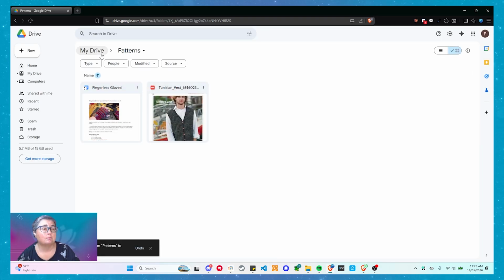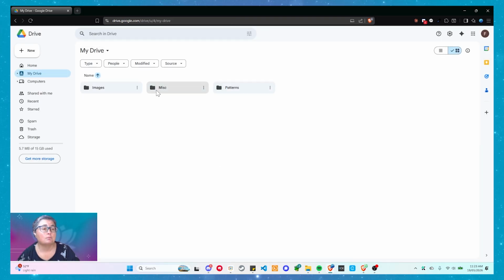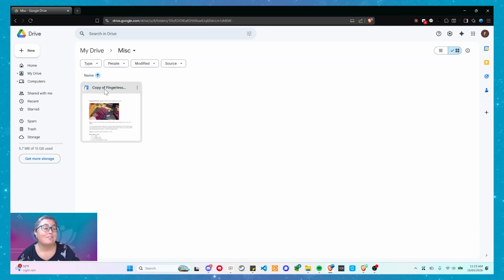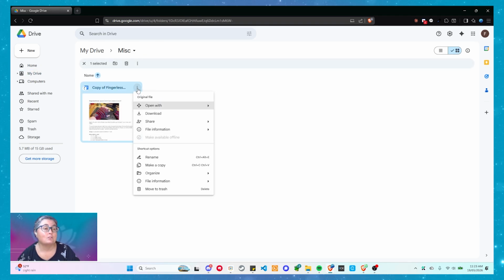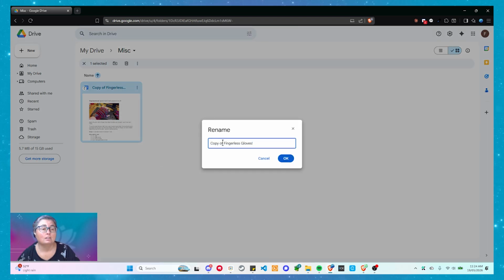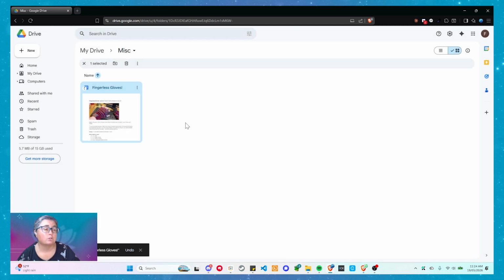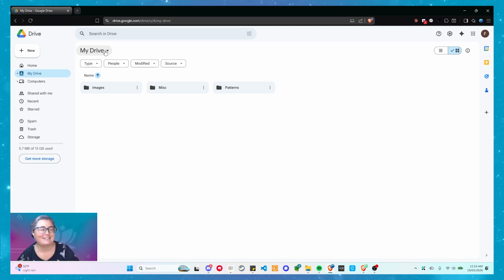So it's now gone out of my patterns, and if I now go to the miscellaneous, misc folder, sorry, I've now got a copy of fingerless gloves. So what I can also do here is click on the 3 dots again and click rename and get rid of the copy. So now I've got shortcuts to fingerless gloves in miscellaneous and in my patterns folder.